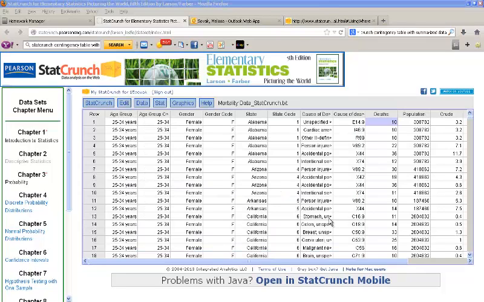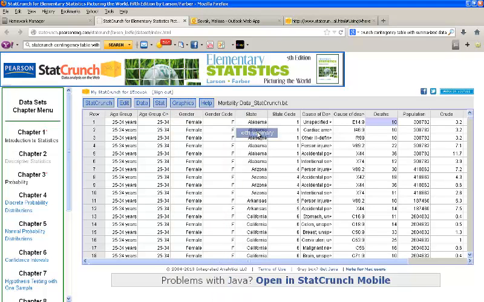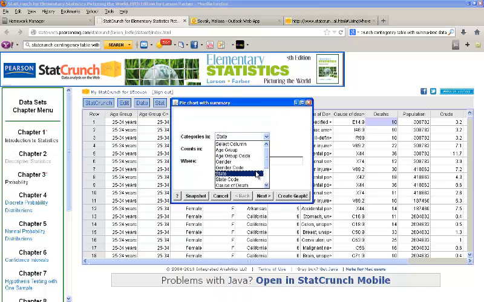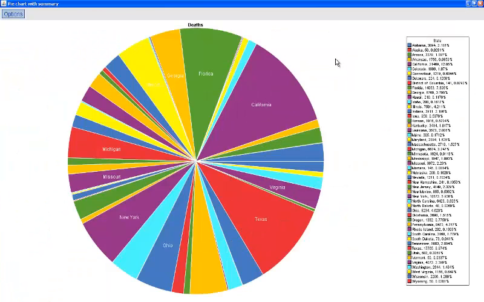Let's create another similar graph for states. So we'll go to graphics, pie chart, with summary, and our categories are in state, and our counts are in deaths, and we'll click create graph. And this is a little small to see, so I'll maximize it. And here, if you followed along, you should be able to read this on your screen, and it gives you the number of deaths by state and the percentage, so you can easily find the state with the largest number of deaths. And again, you can use this graph to help answer some of your case study questions.